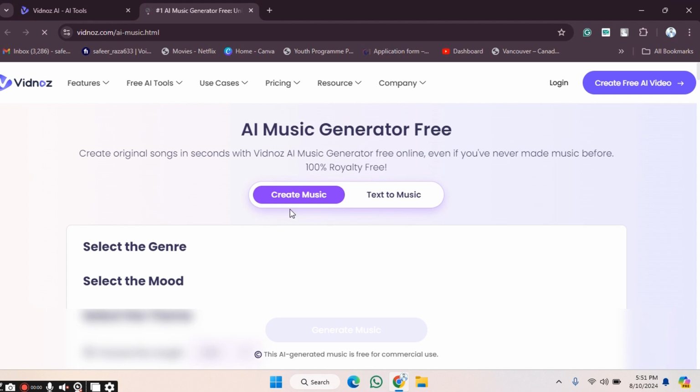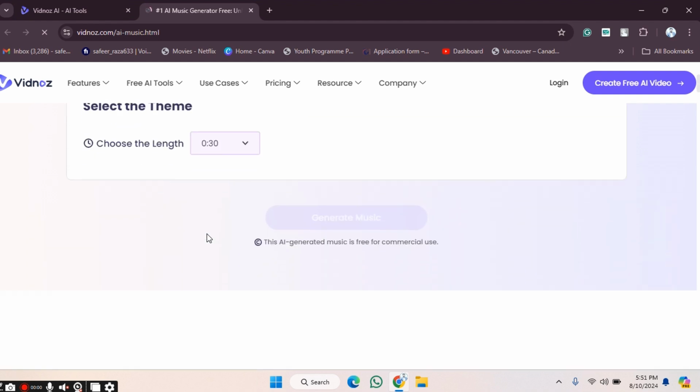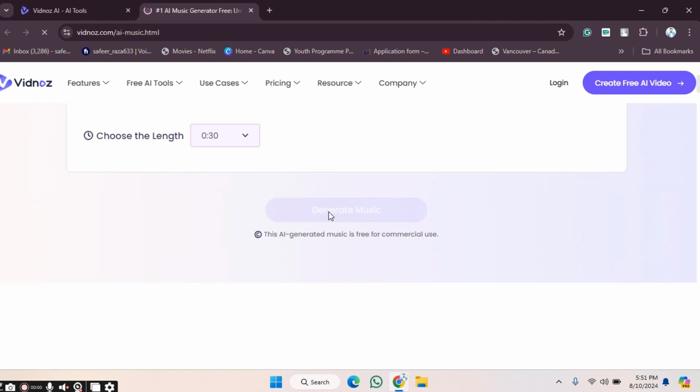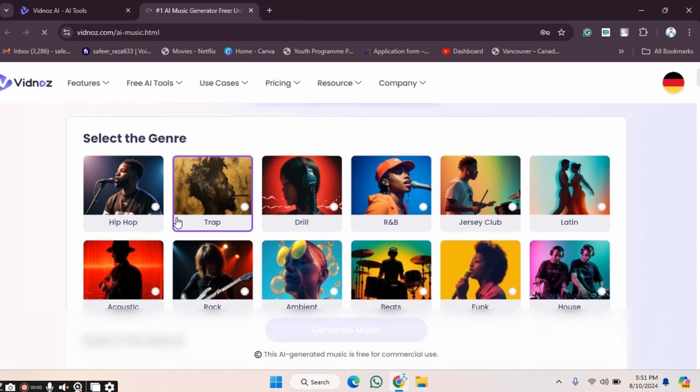As you can see, after clicking on this, now we are here. If you want to create music, they have provided the length here, and if you want text to music, you can also do that. It's up to you. So for example, we are here, so you have to select the genre, select the mode, and select the theme. After selecting all these things, we simply have to click on generate music, and the music will be generated.